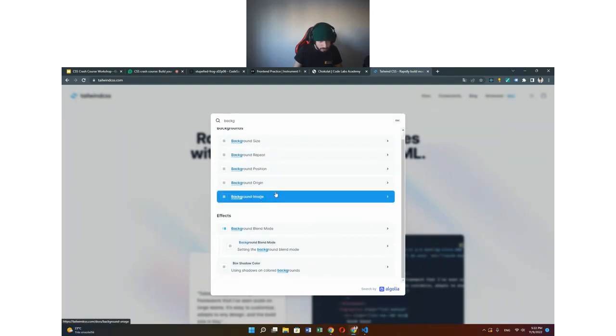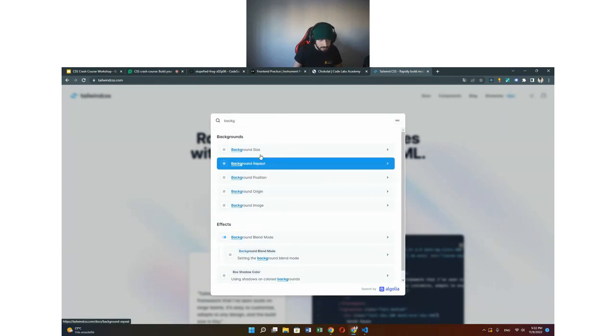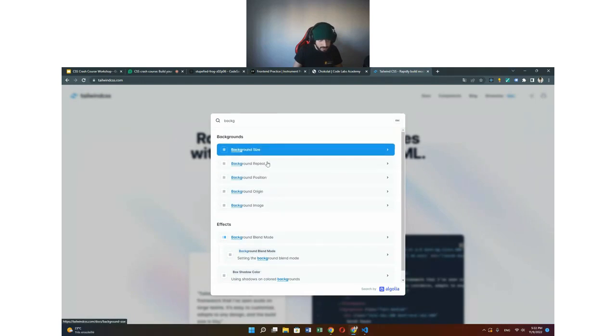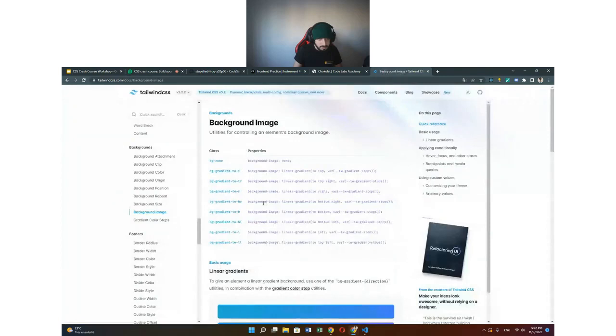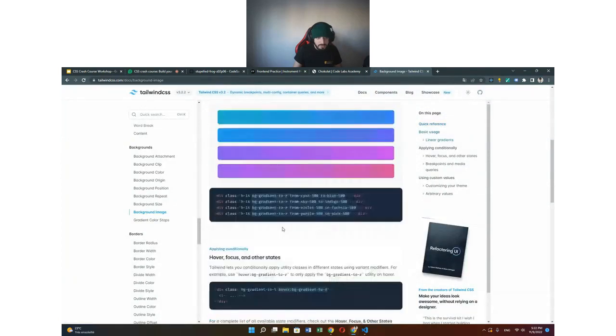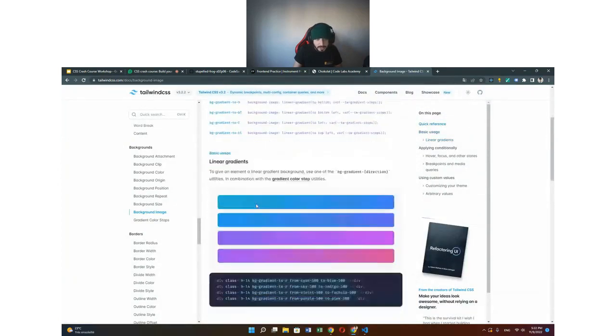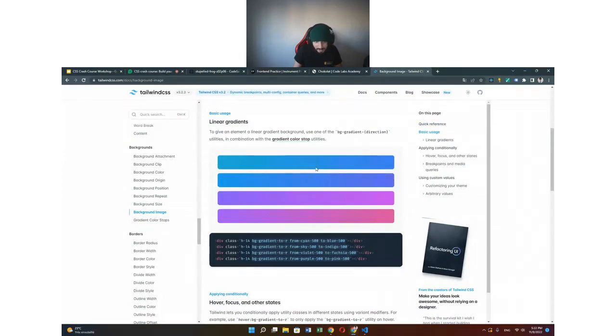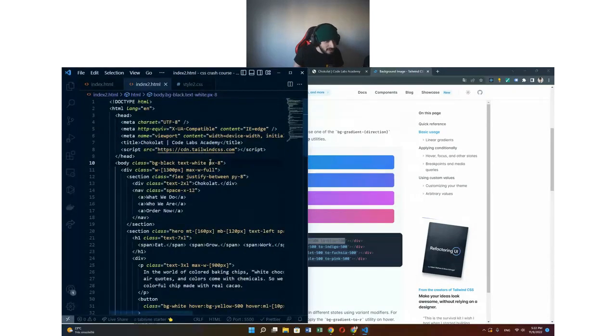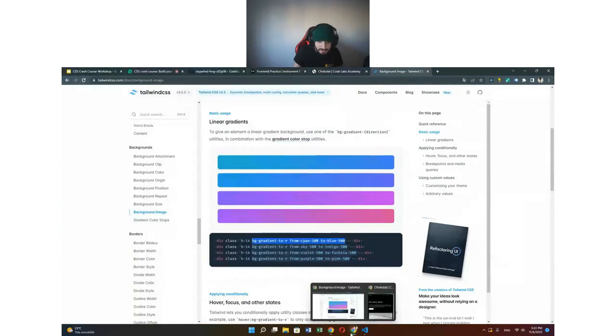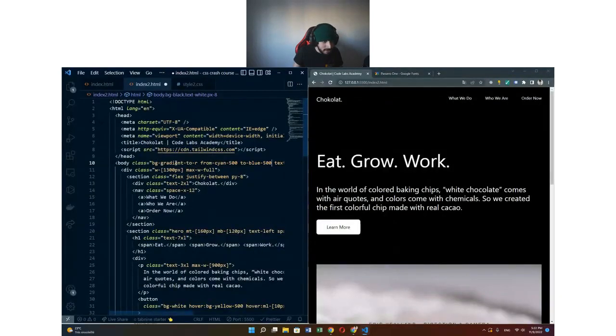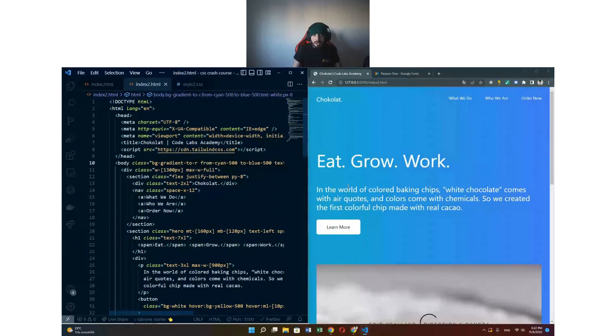Where is the background color? It's okay. Let's go with background image, for example. And here you will have all the classes for that. So even if you want a gradient one, I can take this code here. I can steal this code here. And let's go to the background, just to show you the effect. Awesome. And let's type it right here. And right now I have a gradient background. As easy as it is.